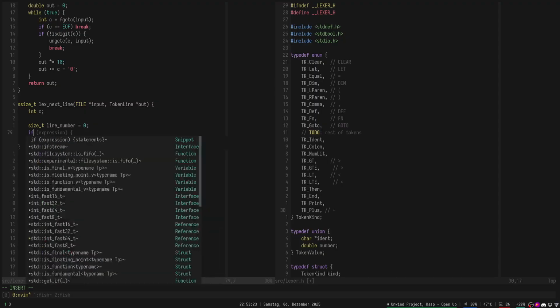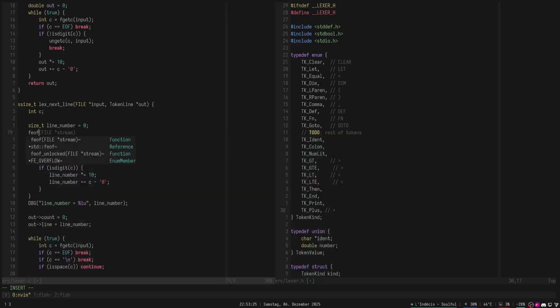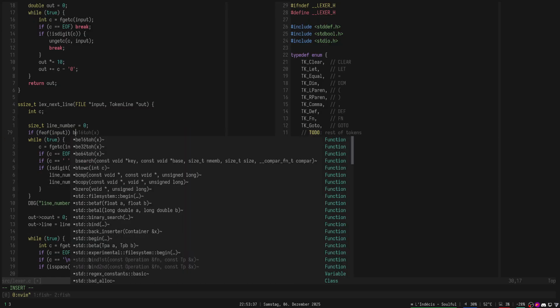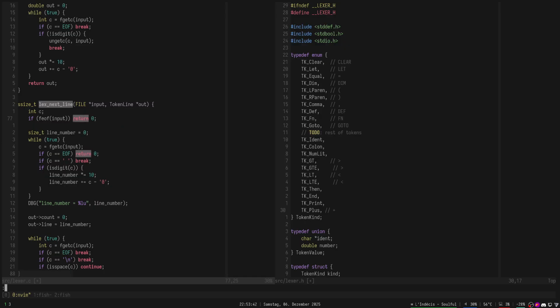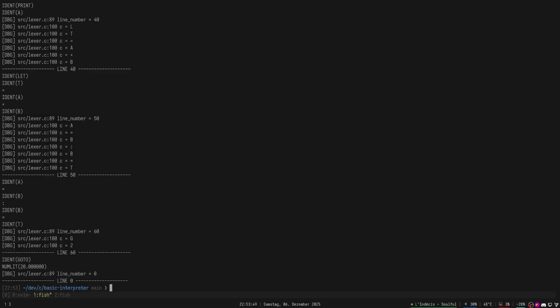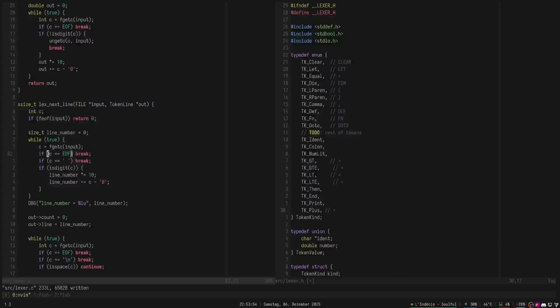Can I do feof? Return the EOF indicator for stream. I don't think this does what I want. If this returns 0, return 0. No, it does. Well, this says line 0. That's a little bit wrong. This is from, I guess, this break.